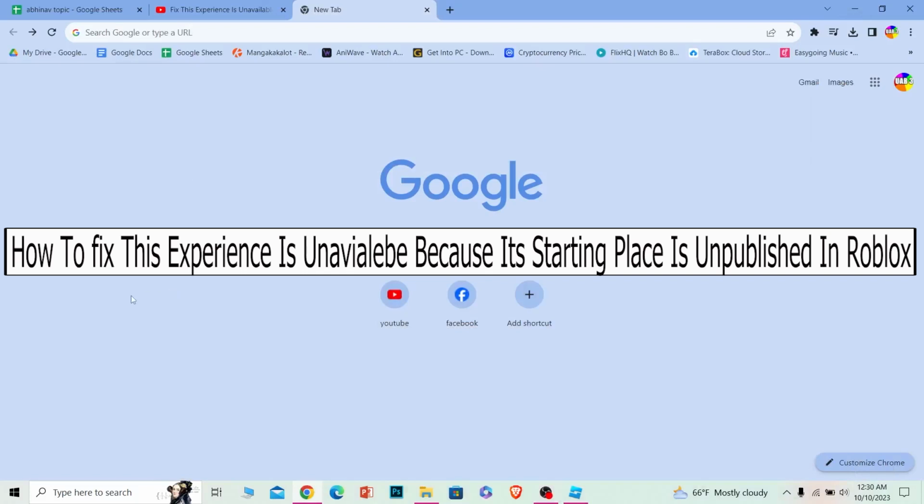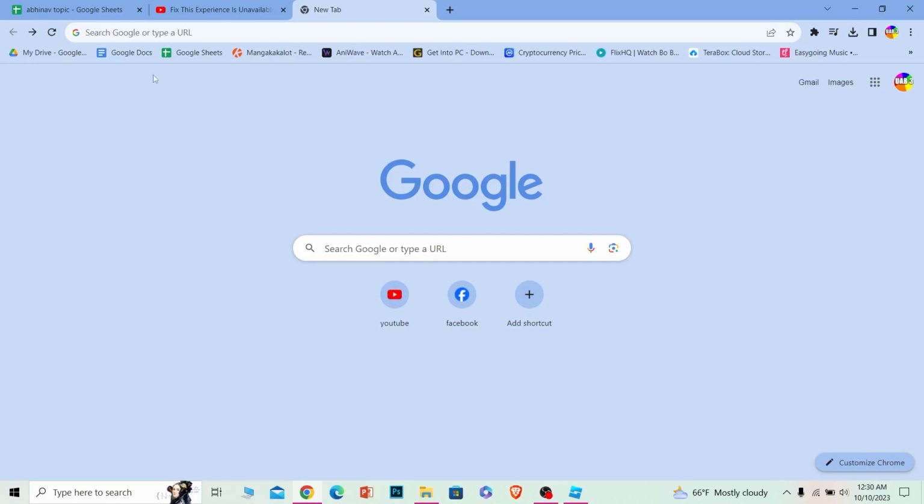Today I'll teach you guys how you can fix this problem of "This experience is unavailable" in Roblox because its starting place is unpublished. So if you're also facing this problem, then follow the steps.